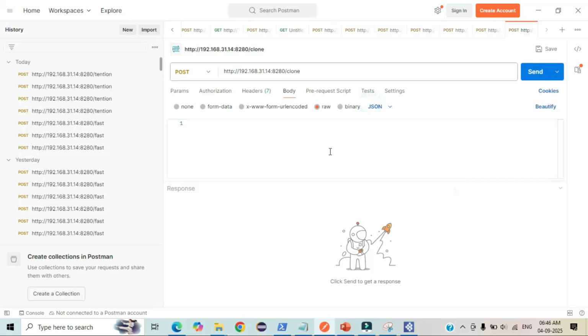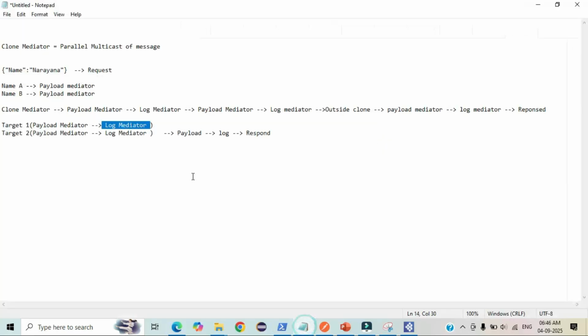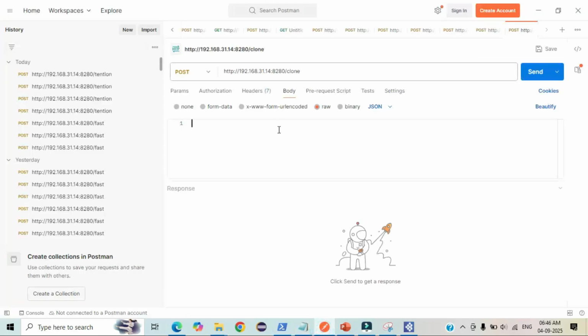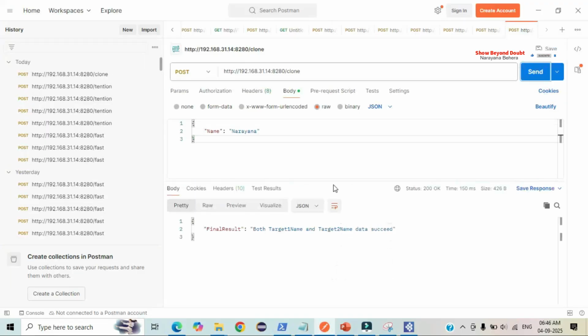Within this JSON, let me go through our sample requirement. Let me copy this value. Let me go through Postman again and add it here. Let me beautify this. After sending the request, you can see it is showing both target 1, target 2 data succeed.